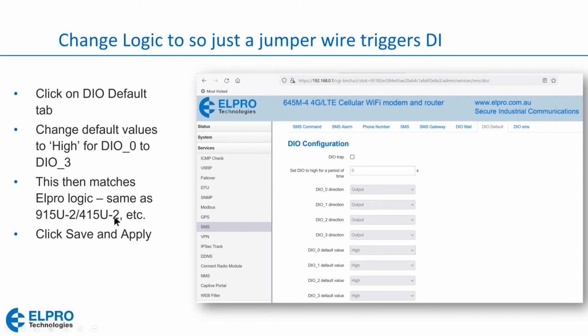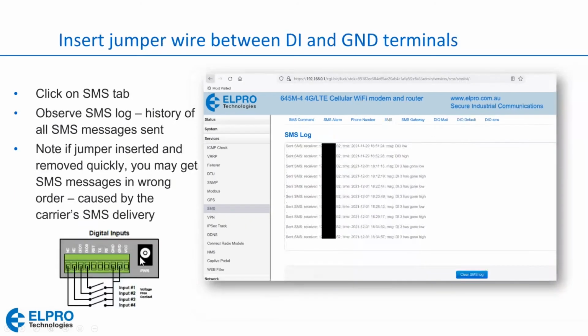Then this follows the same logic as our 915U2, the 415U2, the 215, etc., whereby their digital inputs are just triggered by a jumper wire from the digital input to ground. So we just need to make these changes, click Save and Apply, and then we are good to go.